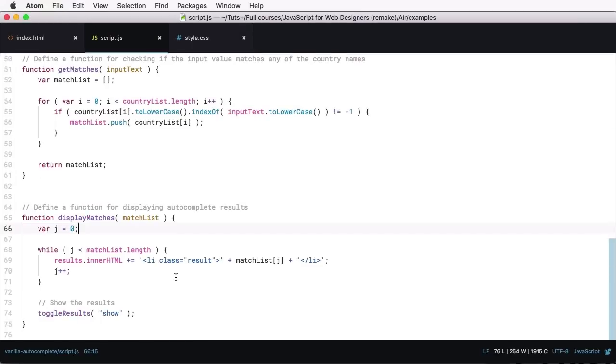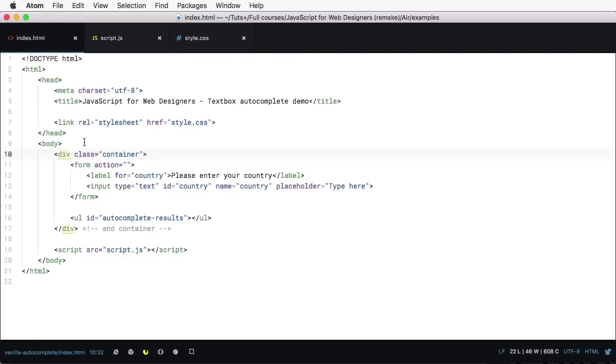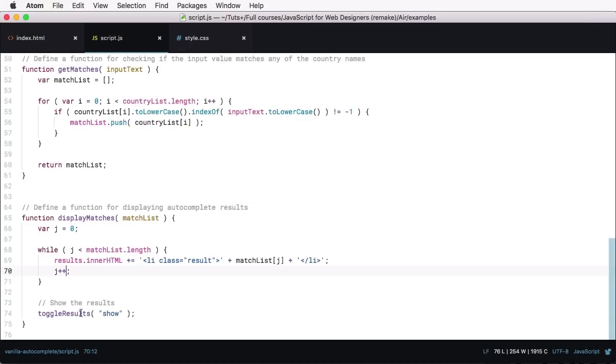So what we're doing here basically is we're doing a while loop, and we're going through the entire match list array. Every single item will be appended as a list item with a class of result to the results element, which in our case is this UL. Then what we do is we toggle the results like this, or we show the results.